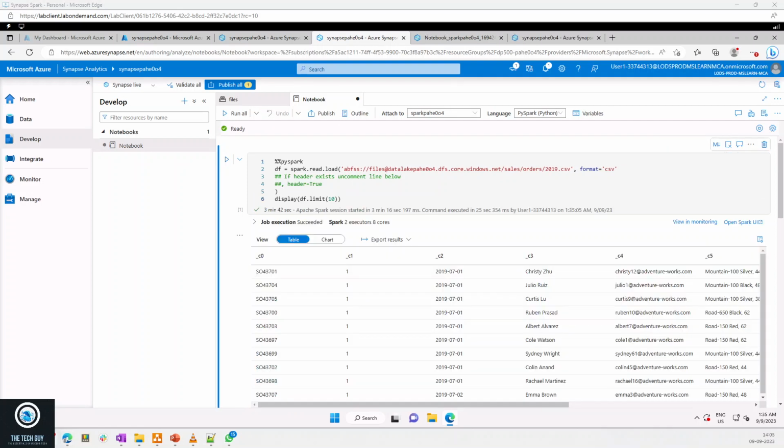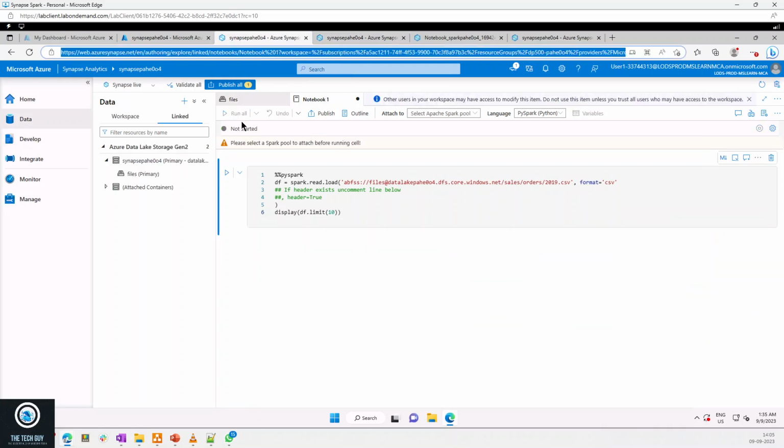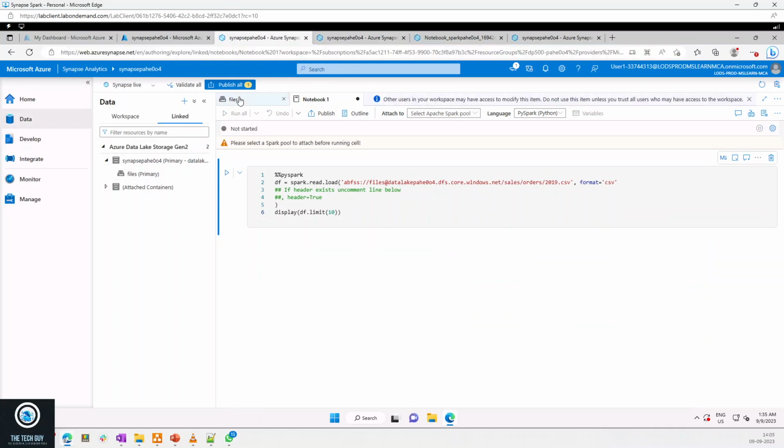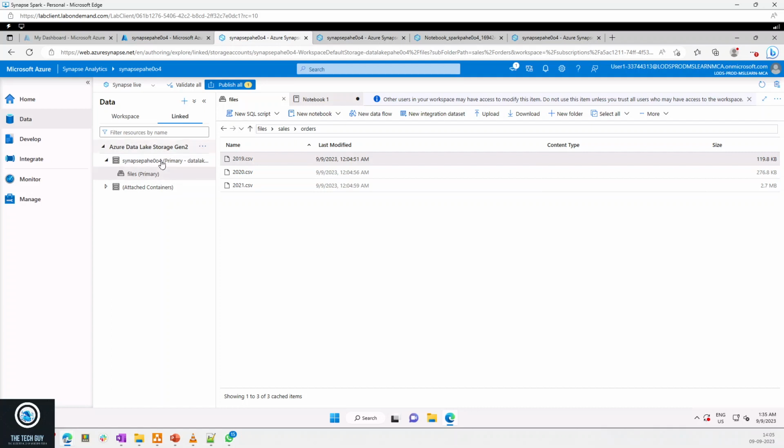Awesome. So it started. Now you see, it took 3 minutes 42 seconds, and the Apache Spark session started in 3 minutes 16 seconds, and it took 25 seconds to run the query. And one thing I want to show you is the file in my Gen2 data lake storage.